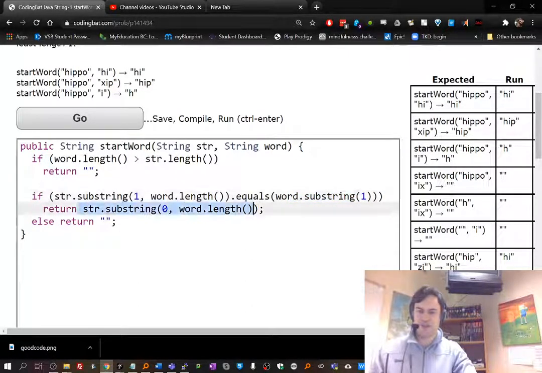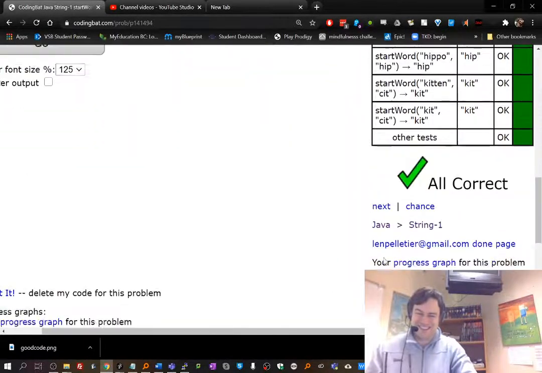If they are, I just return the first part of string up to the length of word. Otherwise, I return nothing. That was a terrible explanation, but we ran out of time.